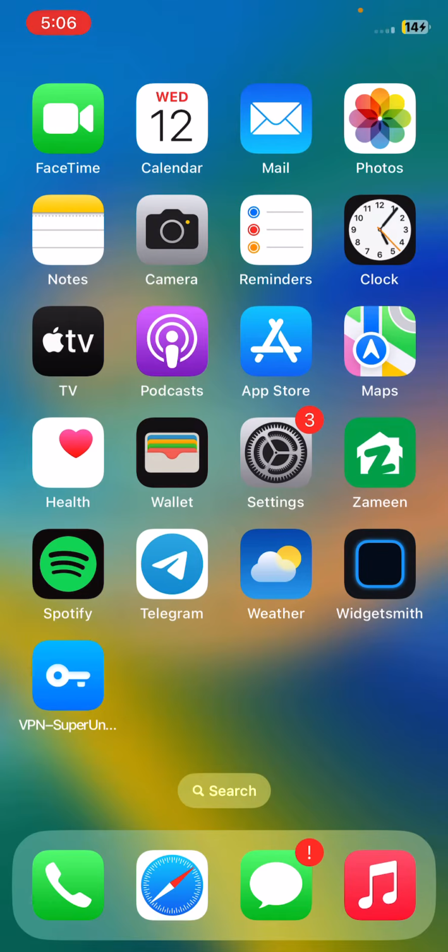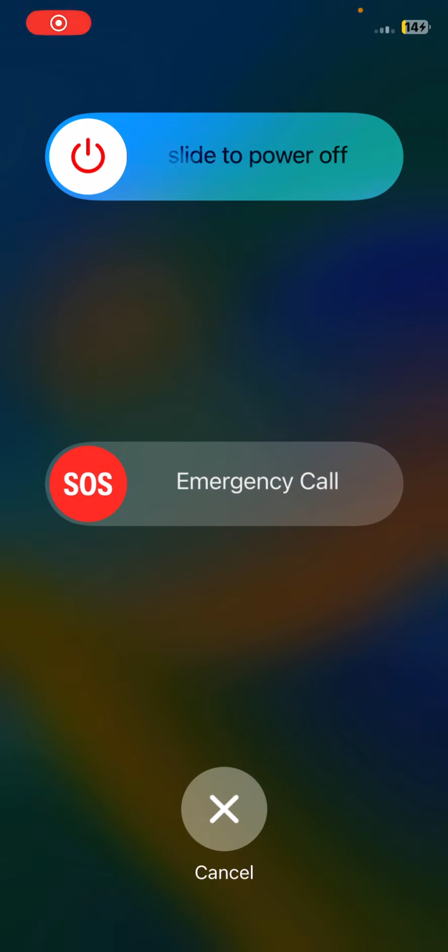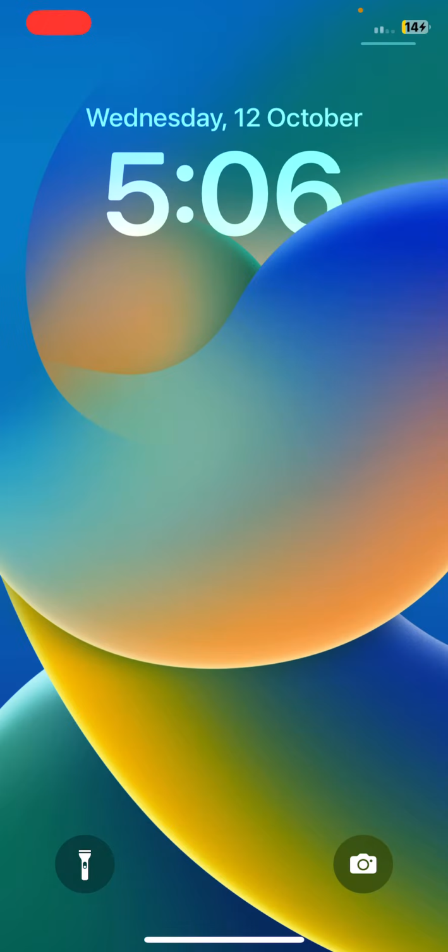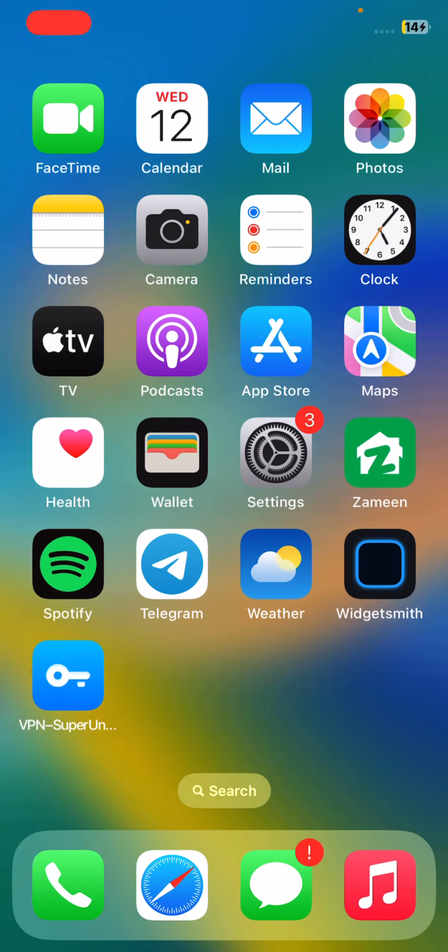So guys, the first solution is restart your iPhone. So for the restart, tap on power button and volume up at the same time. So drag the slider to the right. So after restarting your iPhone, the second solution is re-enable dictation in settings.